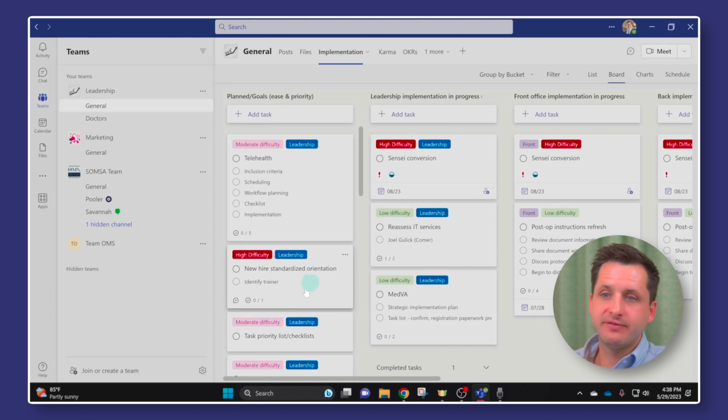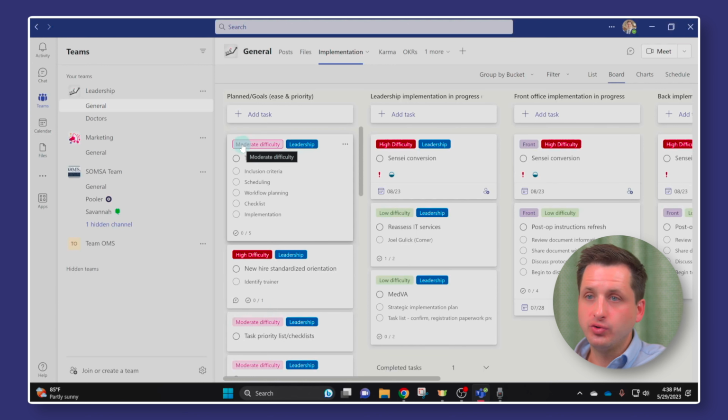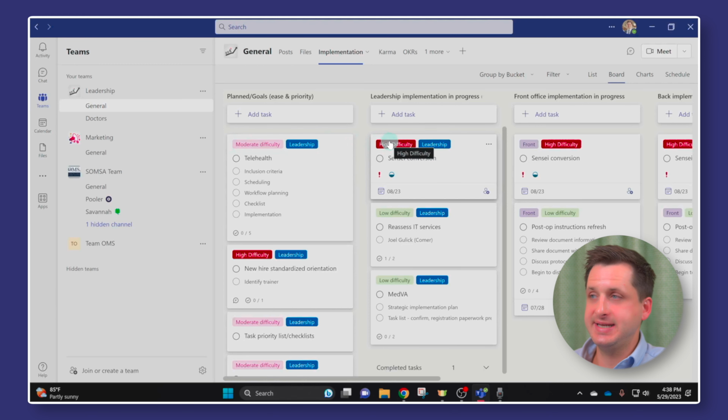For a moderate difficulty task that you can see in this tag, we'll do a 66-day timeline. And for a high difficulty task, that's a 99-day timeline, so that during our leadership meetings, we can track the changes that are going on in the practice and make sure things are implemented effectively and efficiently.